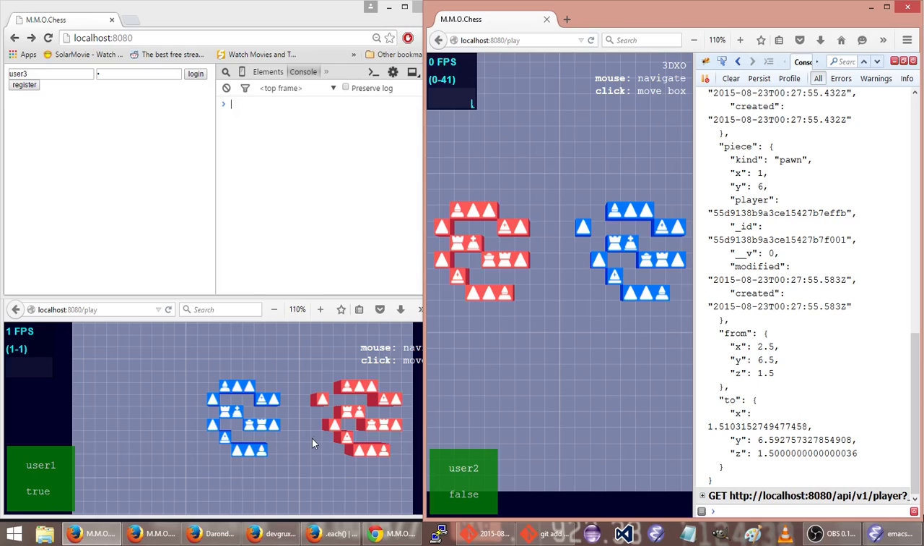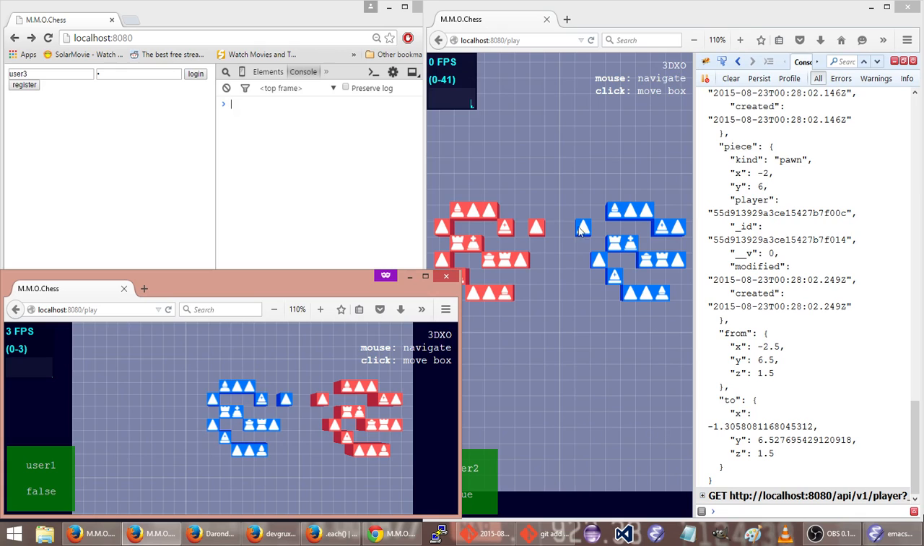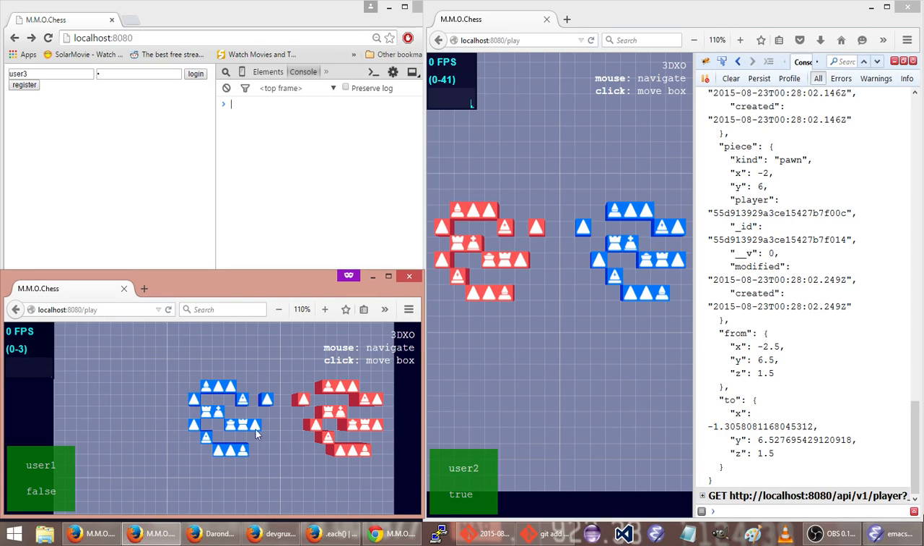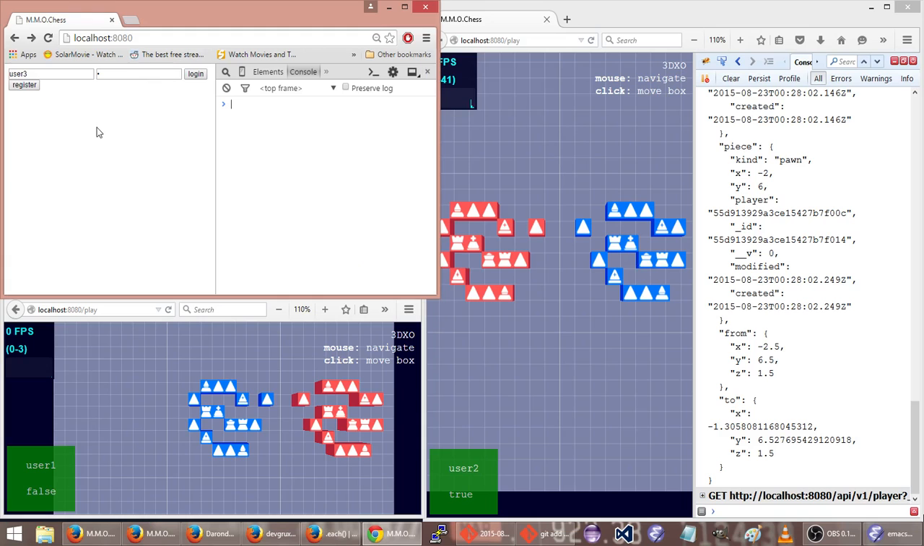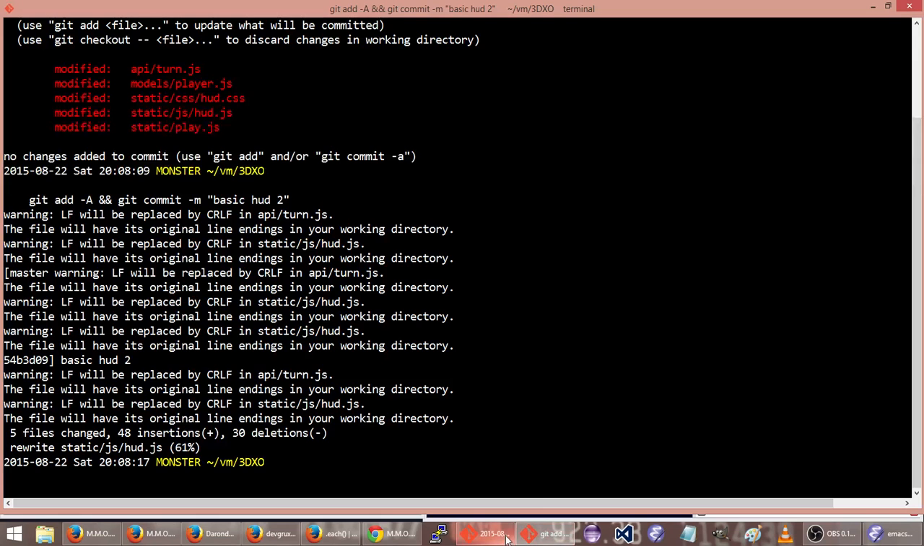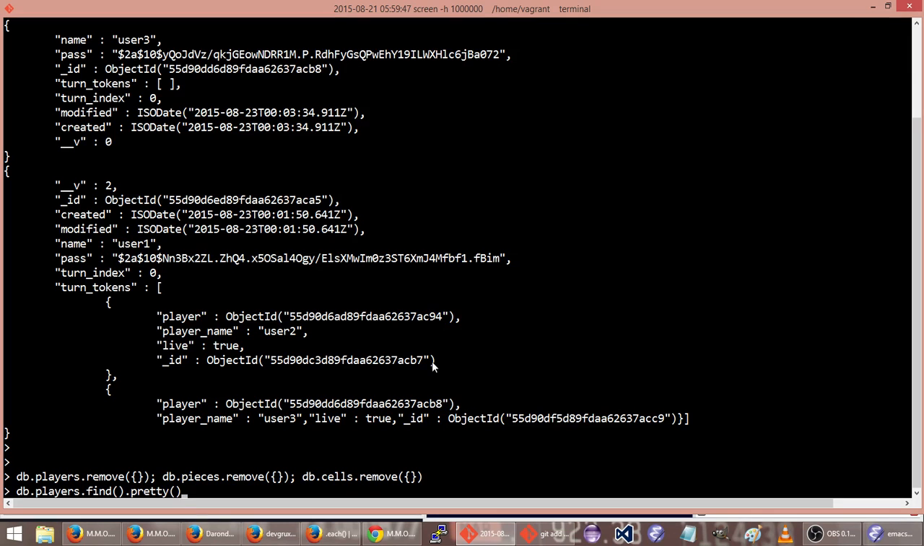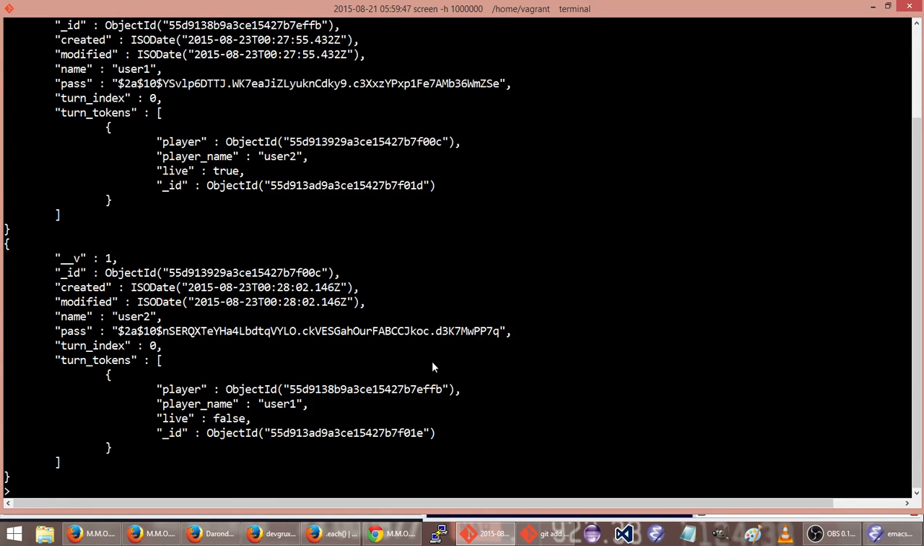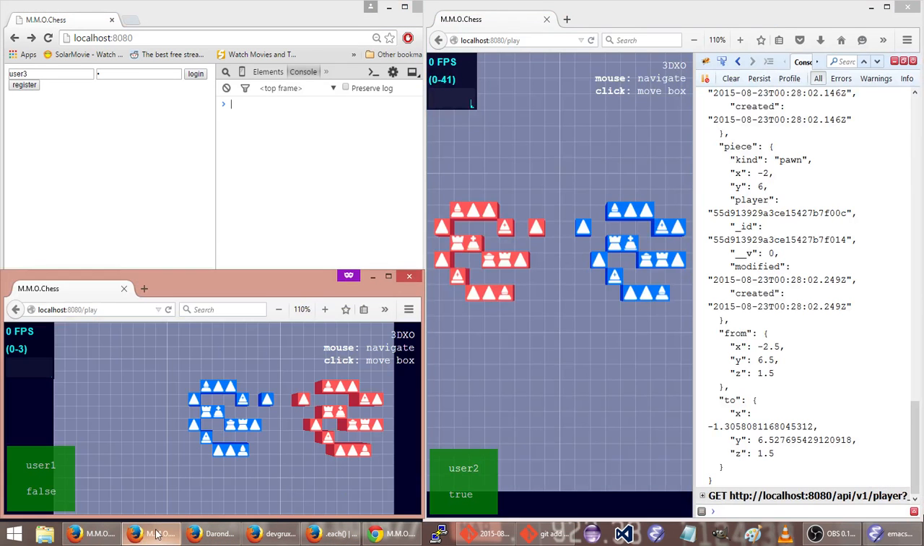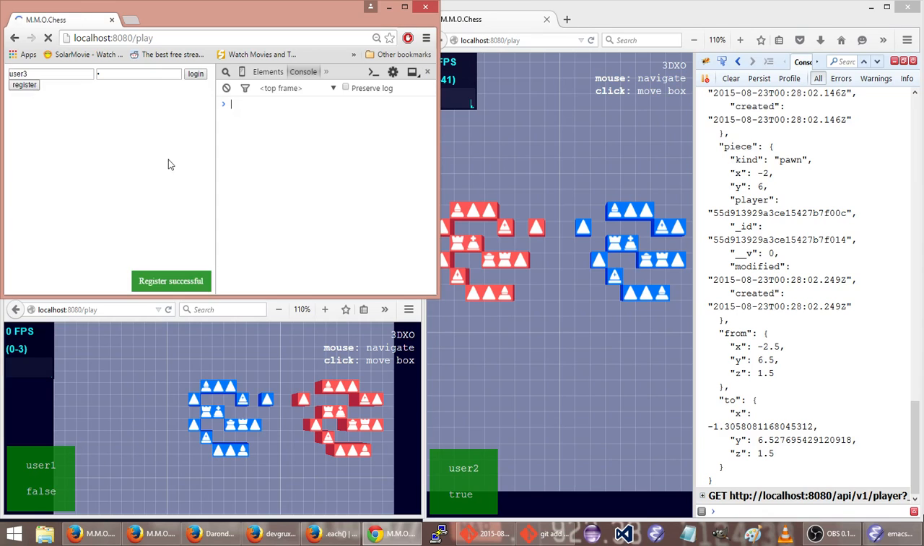Yep. Oh, look at that. It created a token for both players. That's why it's showing up here. Now let's move here. Yeah, it's updating, everything's good. So player 1 has a token belonging to player 2. Good. Let's double check down here. Yep, everything's there.